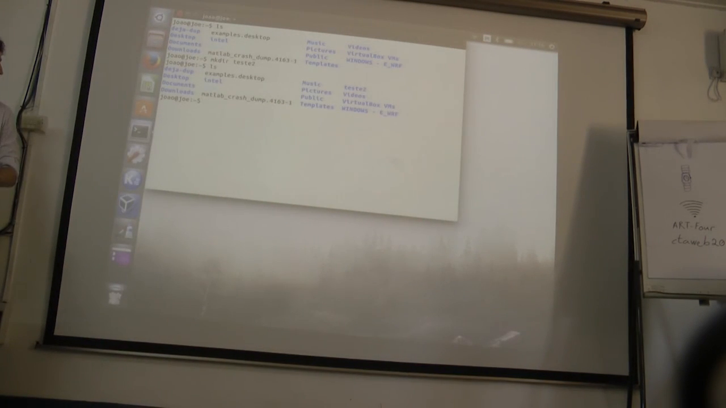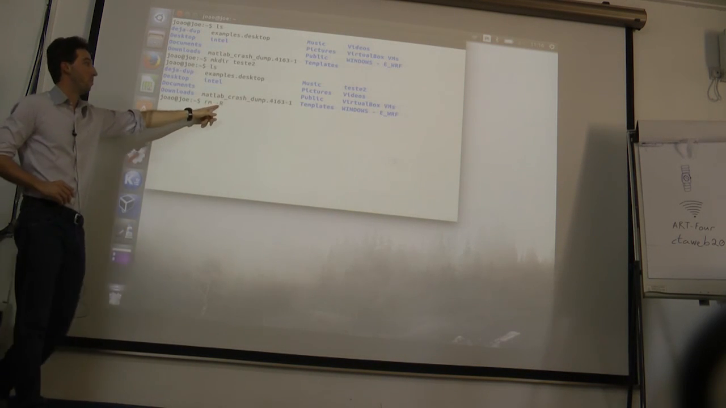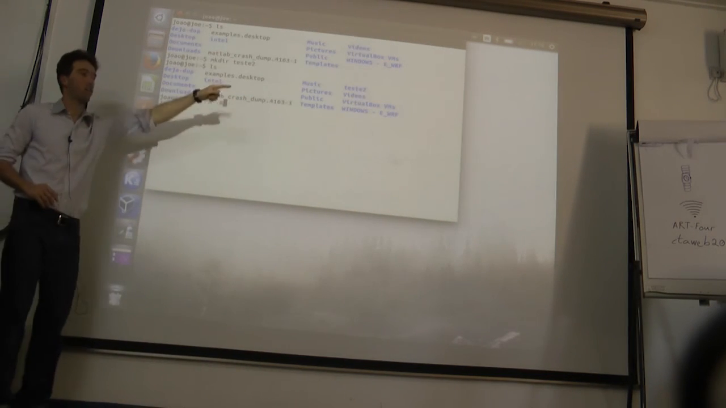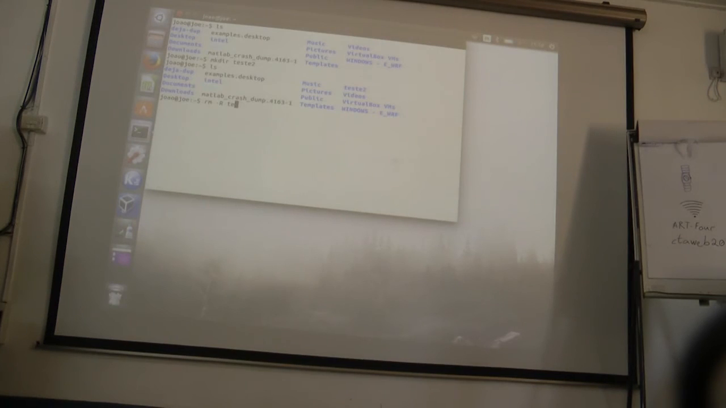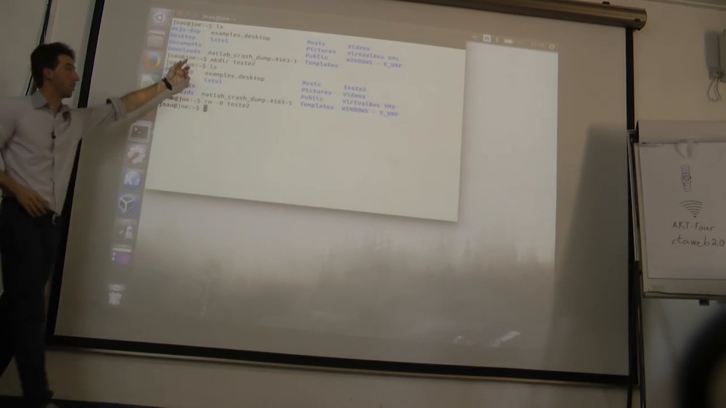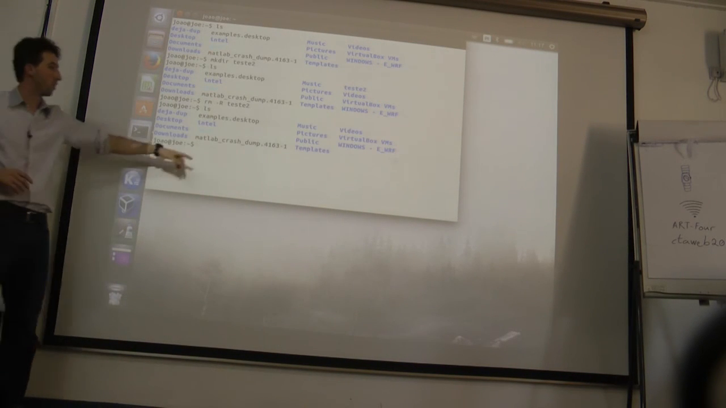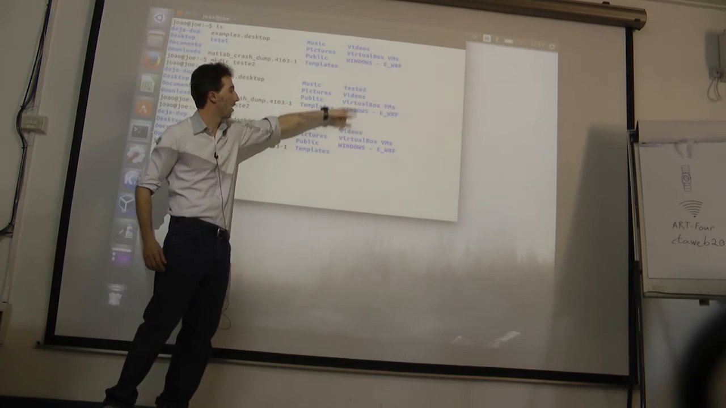Another important command is remove. So you want to remove that directory or remove a file, rm -r. R means that it's a directory. So remove the directory test2 that I created before, and now it's removed. There is no more test2 here.